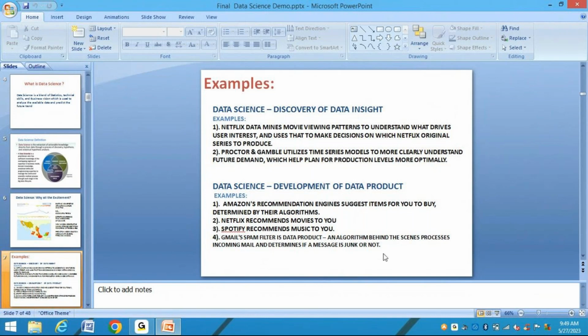Then finally, you can develop the data products. Based upon our data, you can develop different types of data products. We have so many data products in real time already: Gmail spam filter, Spotify recommends music to you, Netflix recommends movies to you, Amazon suggests items to buy, all determined by their algorithms. I can explain in use cases how different types of algorithms are converted to models.